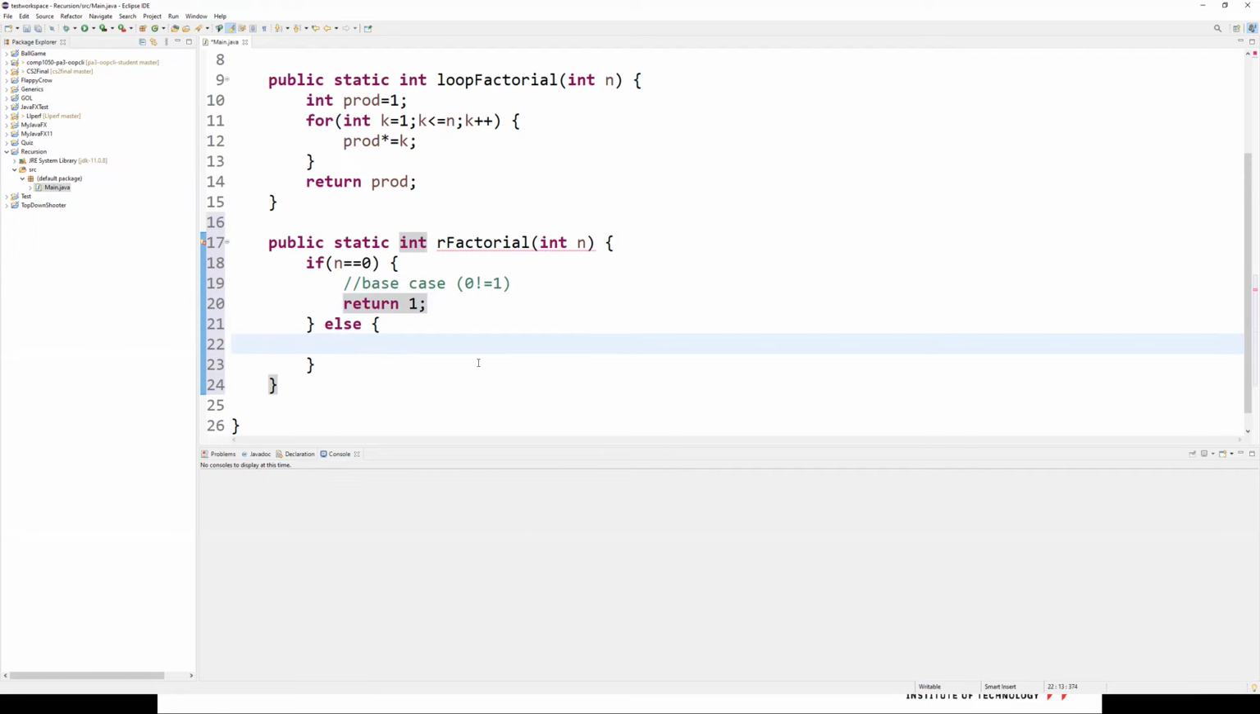In the else, we return. Actually, let's leave the parentheses out, just so it's hopefully a little bit less confusing. We return n times another call to R factorial. And this time we send in n minus 1. So this is the recursive step.